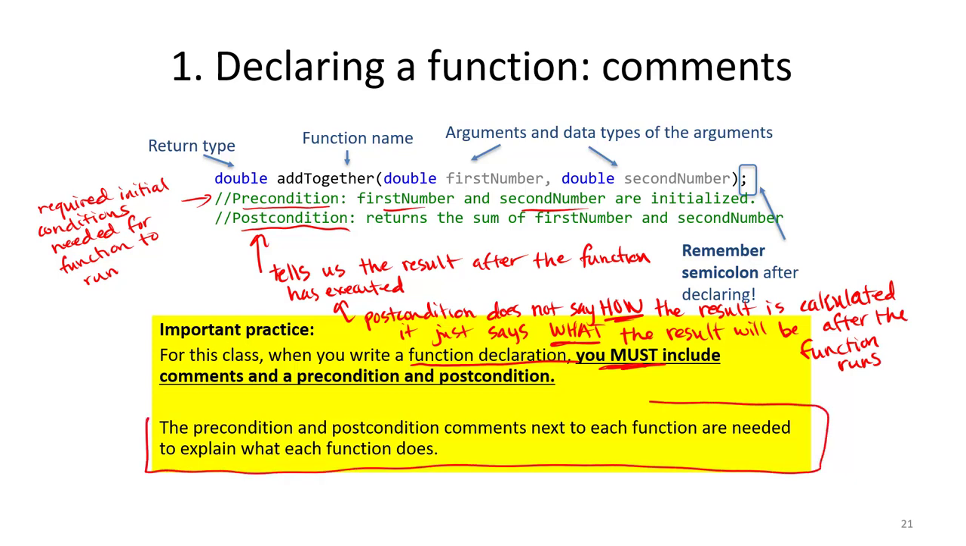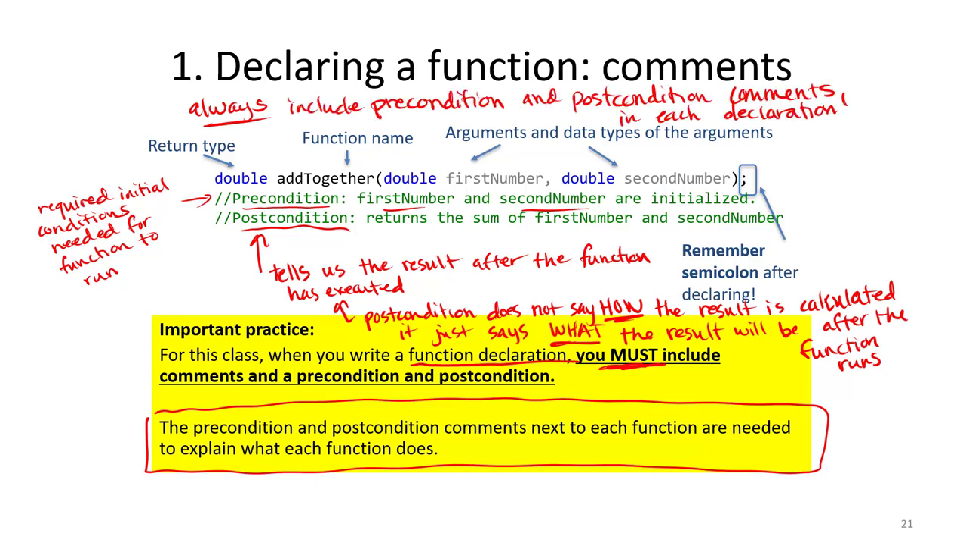So this is a very important practice. Always make sure you include precondition and postcondition comments with your function declaration. So make sure you always include the precondition, postcondition. It will be an easy way to earn points on assignments in this class. You'll see often part of your grade is that you've written those precondition, postconditions.